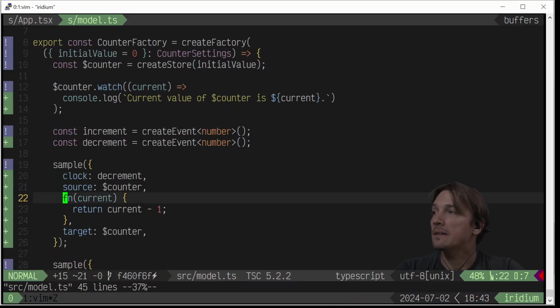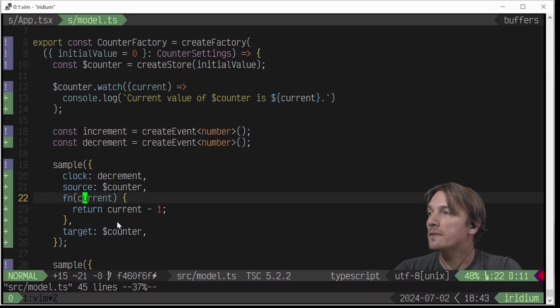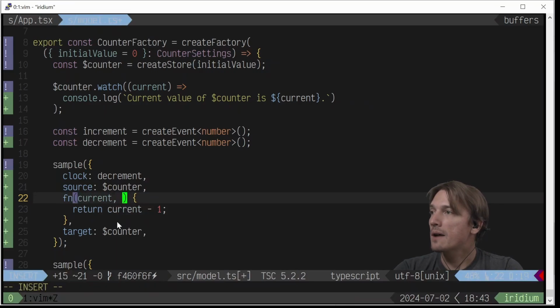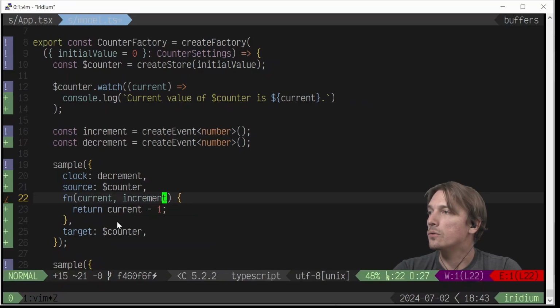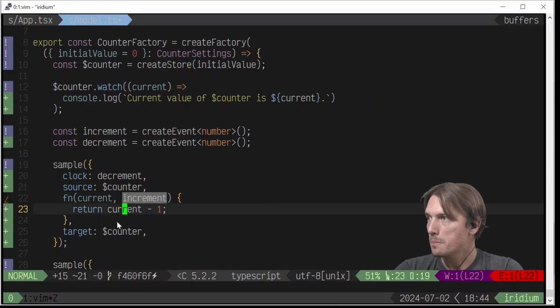But yeah, if you supply source and clock, then the first argument to fn is going to have the value of your source, and the second argument, which we haven't used until yet, will use our value for our event. And because right now both types are the same, we see current and increment are both numbers.